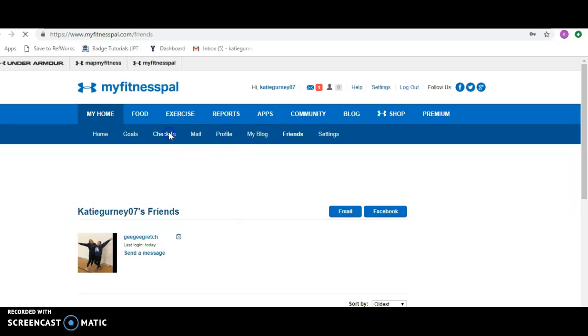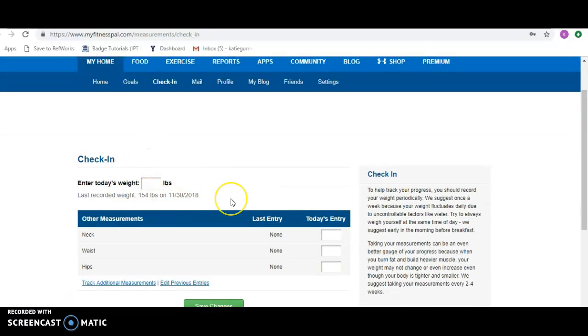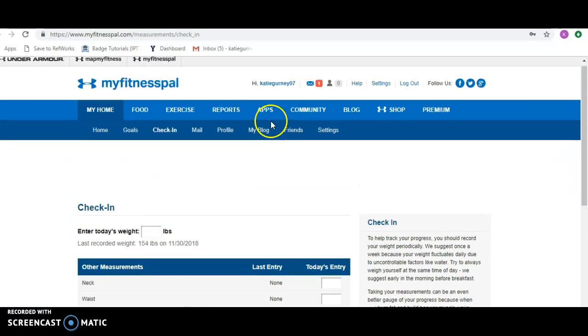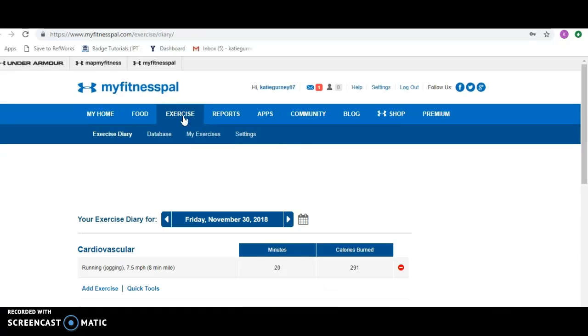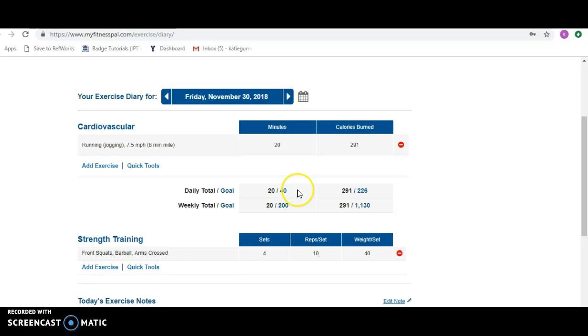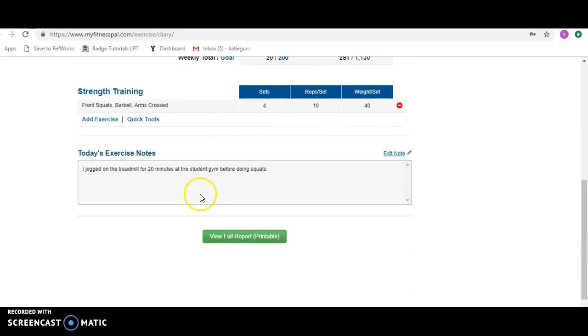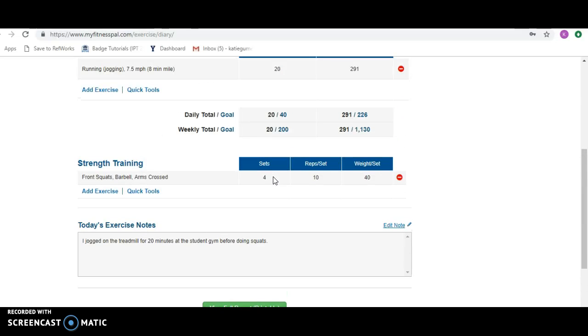Okay, my weight log. I've put it in already right here and recorded that. Now for my exercise diary, I'm gonna go here. So I put in that today I did this for cardiovascular and this for strength training. And I also put in some notes that I did right there.